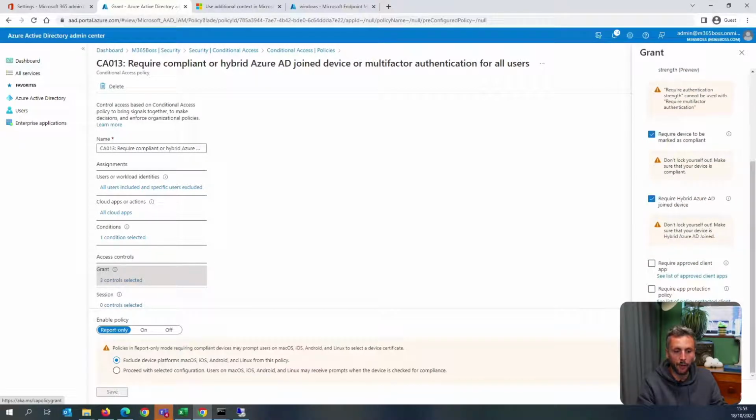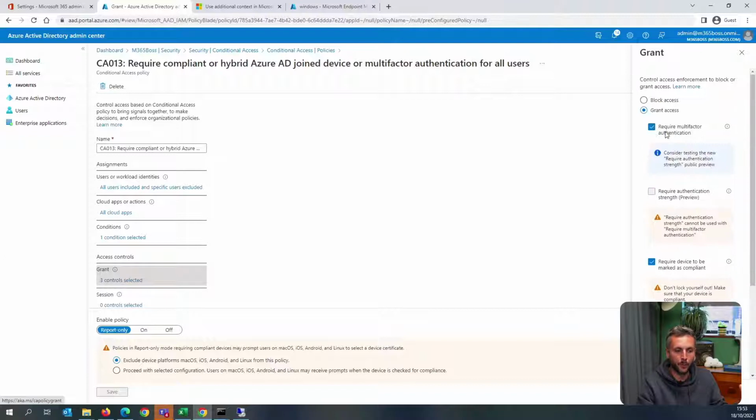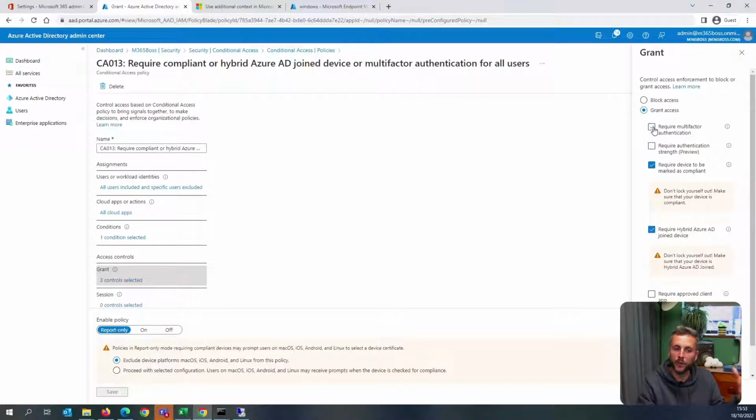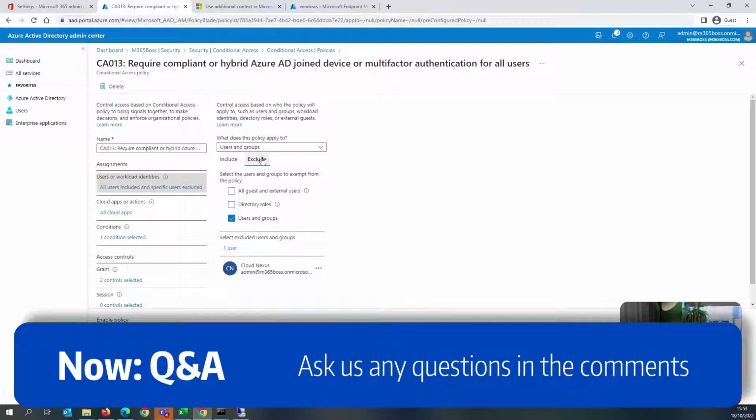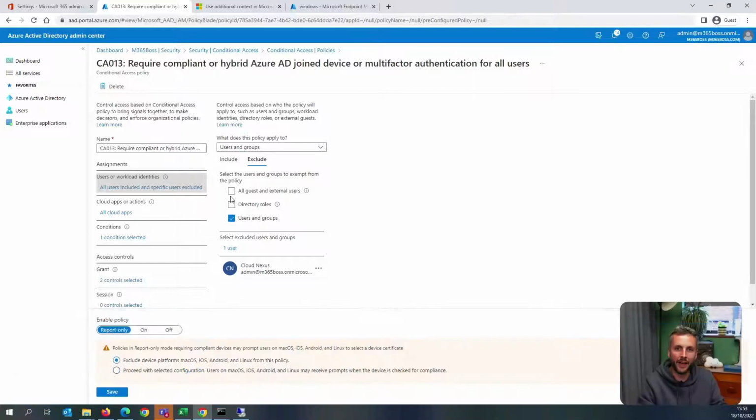Basically the control is require one of the controls. I don't like this policy because it requires MFA there. We've already covered that. So we'll just select that there. This applies to all users. I always recommend you exclude potentially a global admin account on compliant devices, so you can still get in and manage the tenant. This is usually there for your end users.